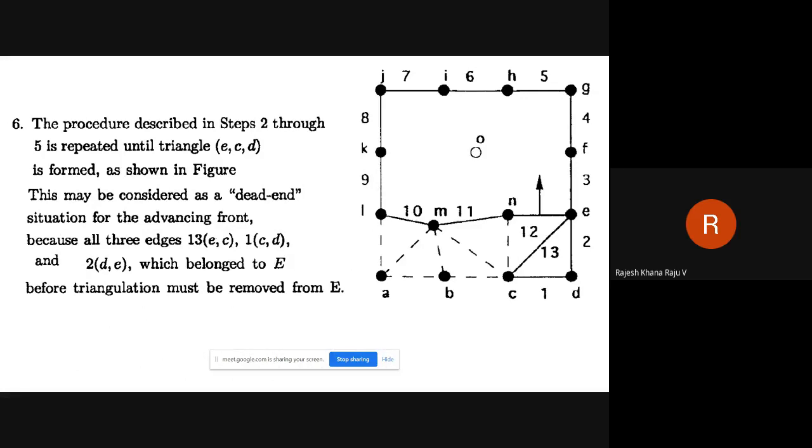But there is a situation like, for example, when you go with a situation like this, where you have created a triangle ECD, but in such cases all these three edges are now removed from your array E. All these three edges are removed from your array E. That means out of the newly created triangle, you are not getting any edge which remains.